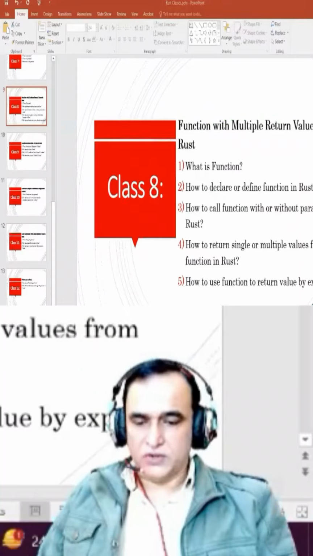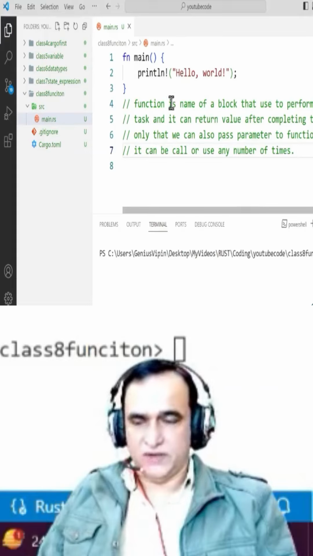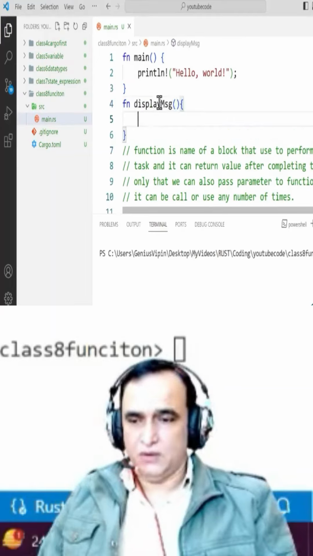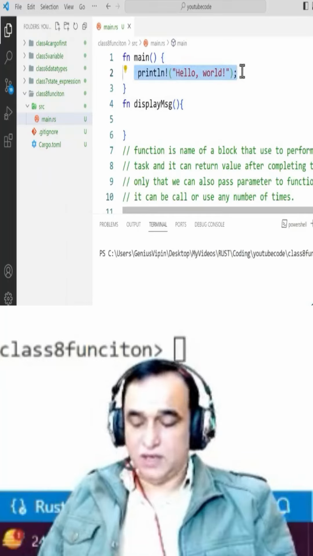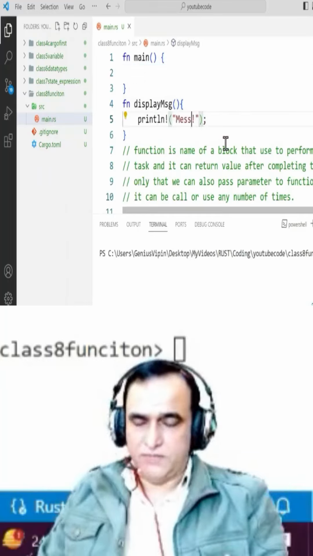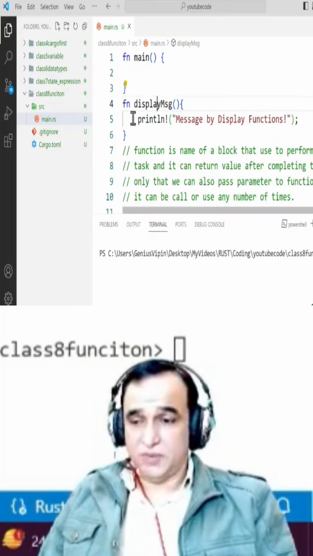Now, next question is how to declare and define function in Rust. Declaration and definition of function in Rust is very simple. So suppose I say here display message. So like this, if I want to use any function, so in place of this task here, I cut it from here, I paste it here and I say message by display function like this. So we have this display as a function.